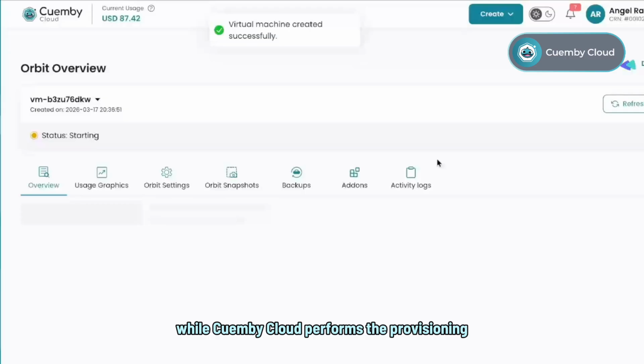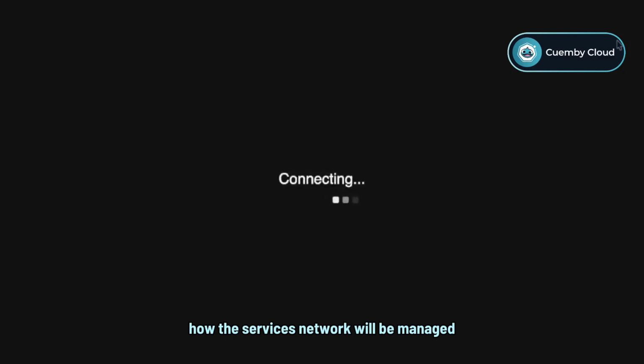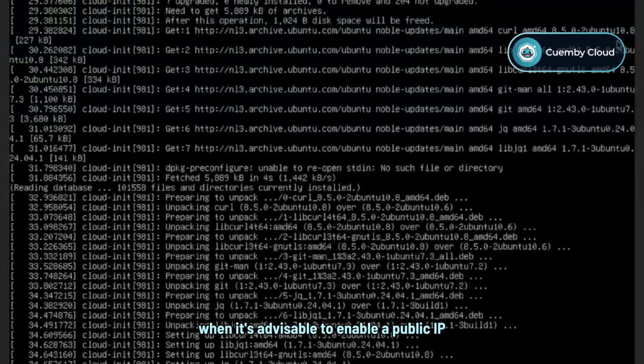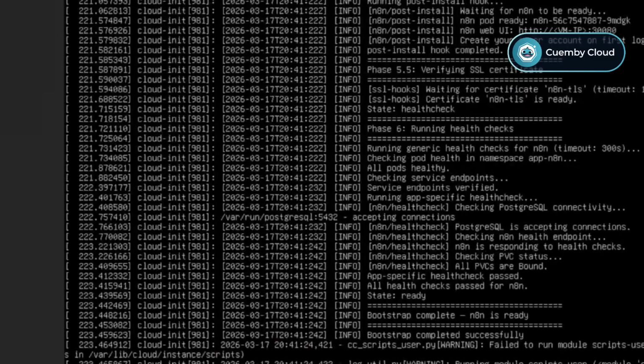Cloud performs the provisioning. It's also worth understanding 3 important topics for the client: how the service's network will be managed, when it's advisable to enable a public IP for controlled external access, and why backups are key to understanding the configuration and continuity of the workflows being built.